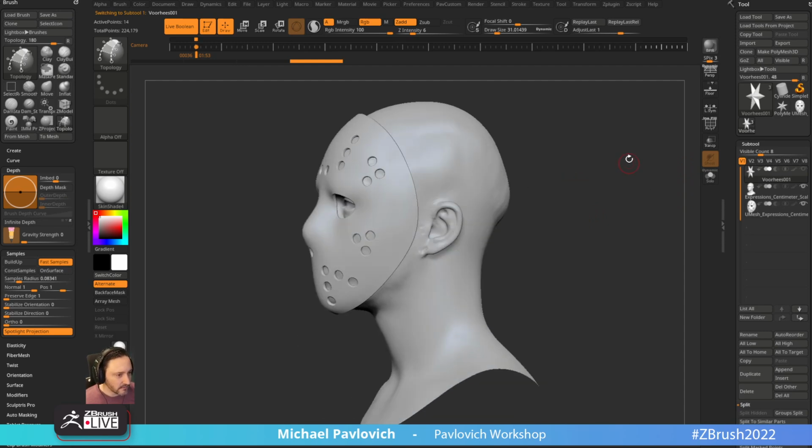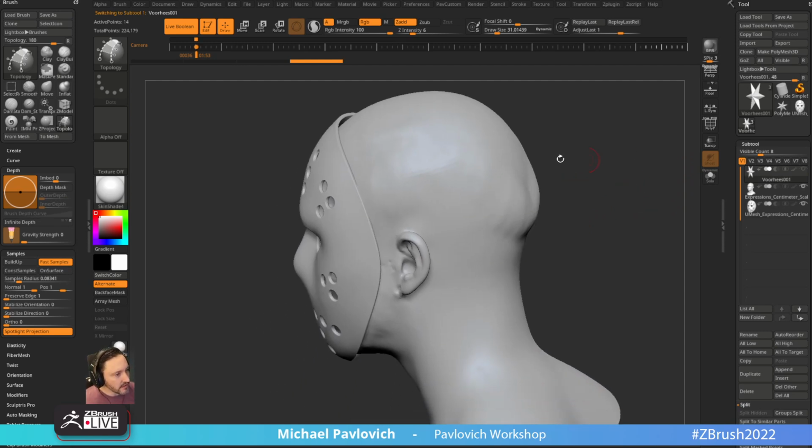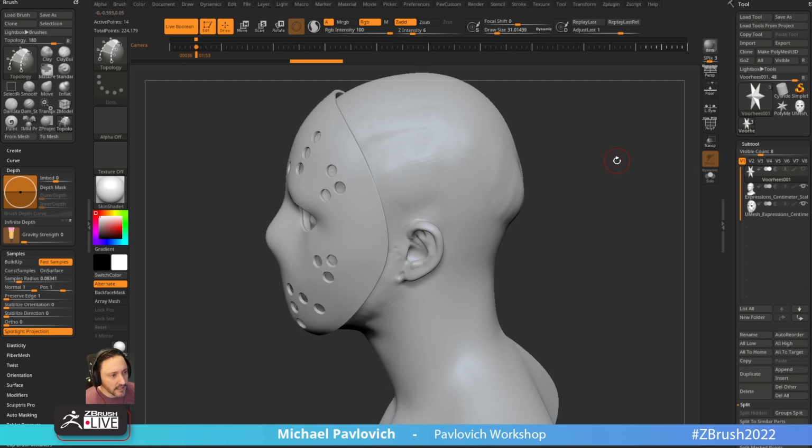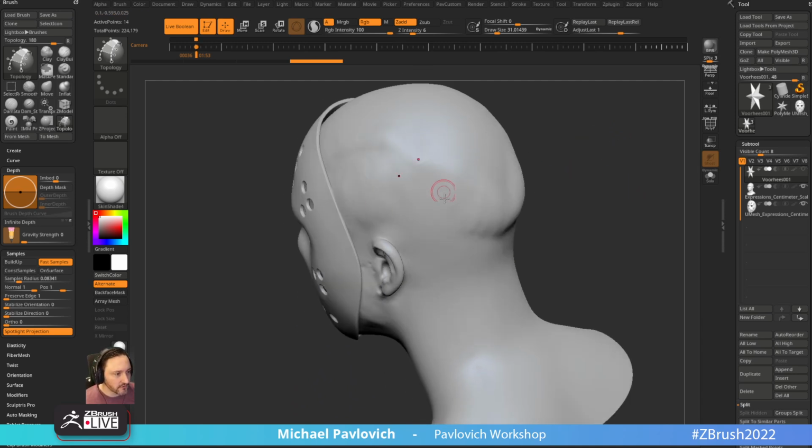I could have used the helmet, but it's got dynamic on. I don't want to deal with that. So X symmetry is still turned on. I can use this for a strap. He has straps here and here. I'm going to do this, but then I'm going to change my tactics.